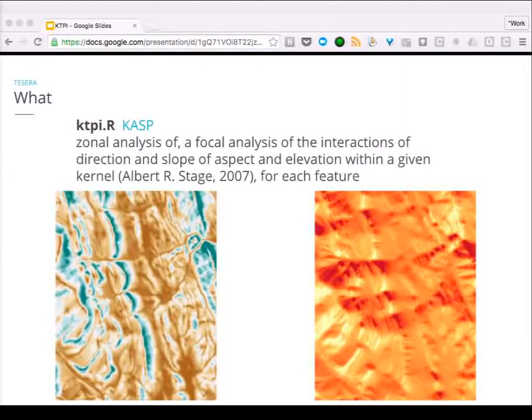This is based on Albert Stage's work on kernel aspect. Again, a focal analysis within a given kernel size around aspect and elevation, and then a zonal analysis down to the feature level. In our example of this forestry project, depending on the number of kernels you want to calculate, for those 218 tiles over those 5,000 square kilometers, it would require running this KTPI tool 80,000 times.